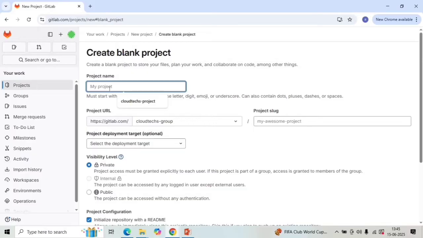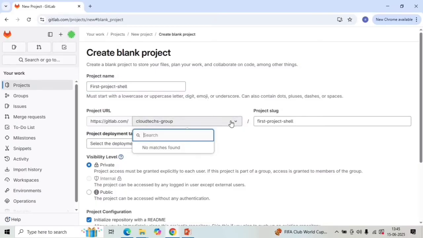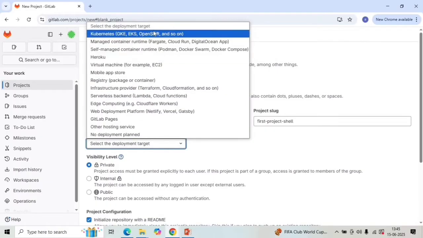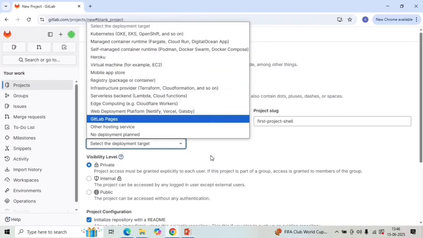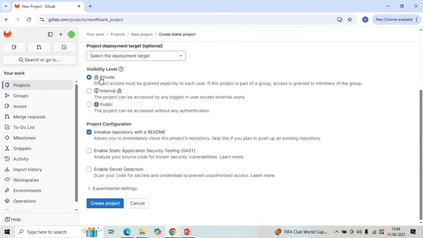Now we have to provide the project name here. I will name the project first project shell, since I'm using shell scripting. Now for the project URL, I will select the user CloudTech, and for project deployment target, if you want, you can select one. As of now, I'm leaving it as default. Visibility level is private by default, and project configuration is default, with initialize repository with a README file. Now let's go ahead and create the project.